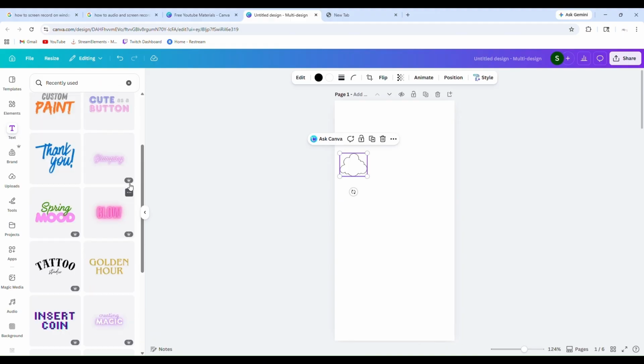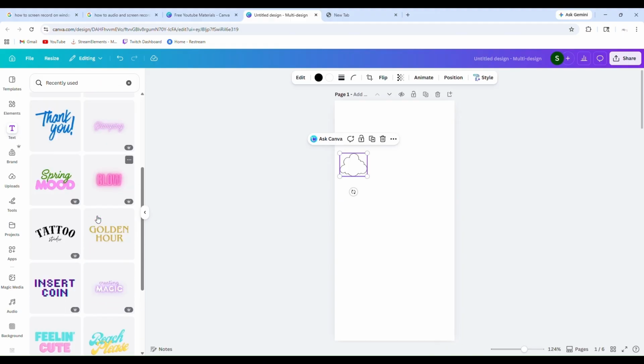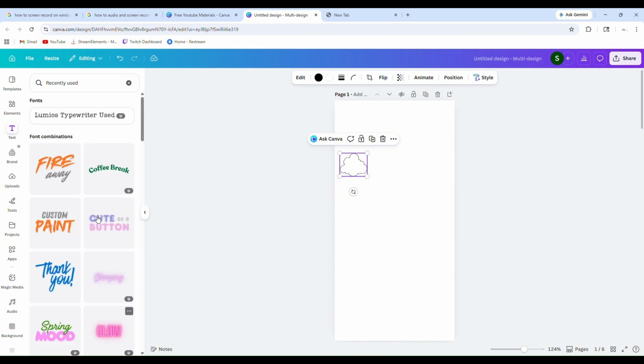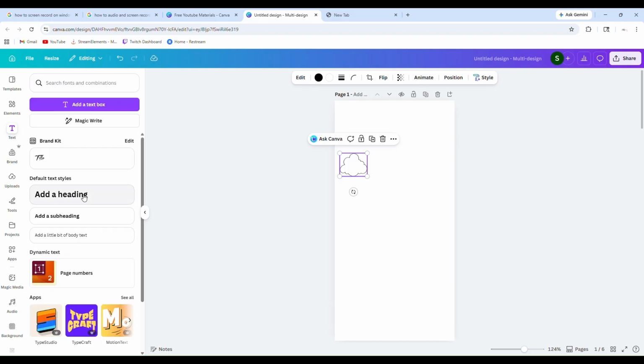I'll just show you my recently used. These are my favorite text that I use. So let me see if there's something in here for us. No, because these are all the pro versions actually. So let me get out of that. So we'll just do a regular text box.